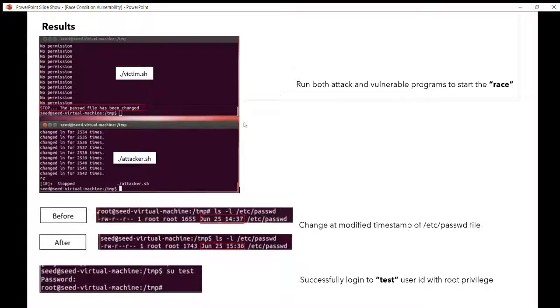So as a result, you can see where there's no permission, it means that we are unable to access due to access right issues, as a normal user is unable to access /etc/passwd, until it changes at 2542 times, where this notification pops up saying stop, the password file has been changed, meaning a modification has been done to this file.